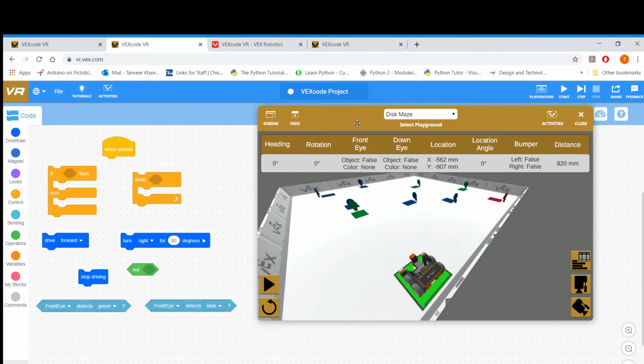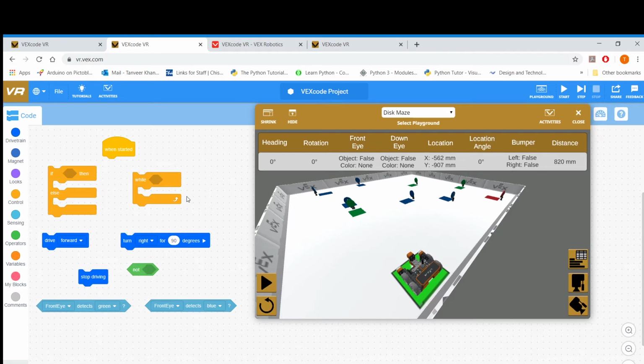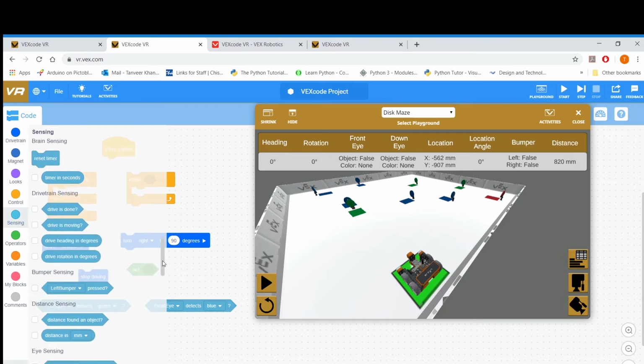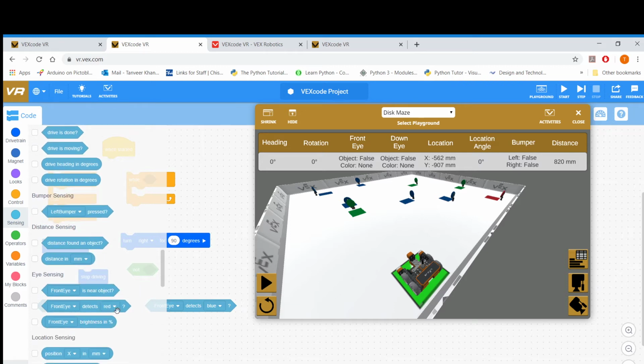So we're going to look at a few different blocks. The first thing I'm going to look at is a while loop. A while loop is almost like a forever loop, except that it runs while a certain condition is true, whereas a forever loop would run forever. What do I mean by that? For example, you might have a while, and let's use one of these from the sensing category: front eye detects red. That's where I got it from.